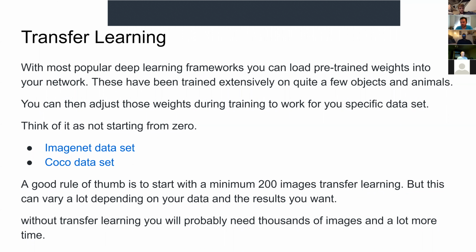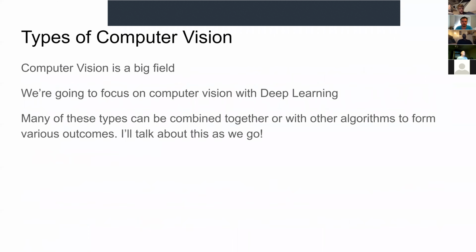Without transfer learning, you would probably need thousands of images, and it's going to take so many hours to actually train a good network. Whereas in transfer learning, you'll see we can actually get pretty good results in like several minutes, which would be cool.